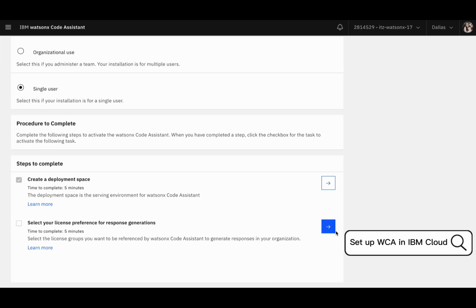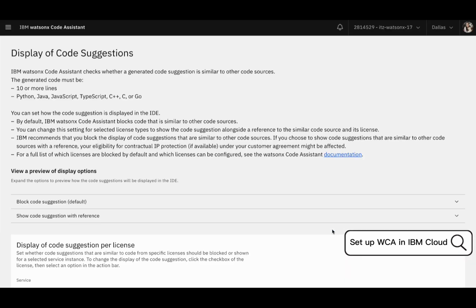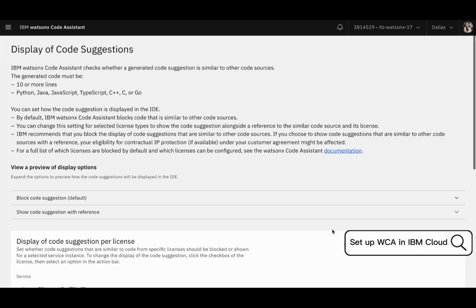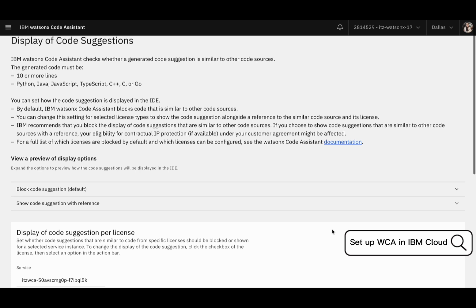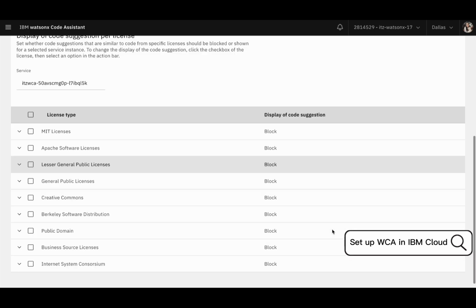Then finally, you will have a chance to select your preference for reference code. As we know, code is subject to different types of licenses. If you're using AI generated code without caution, and that code is somehow too similar to copyrighted code, then you will be exposing your organization to IP infringement risks. That's why in WCA, by default, it will block code that's similar to other code sources. Or you can choose to display the code but with references.